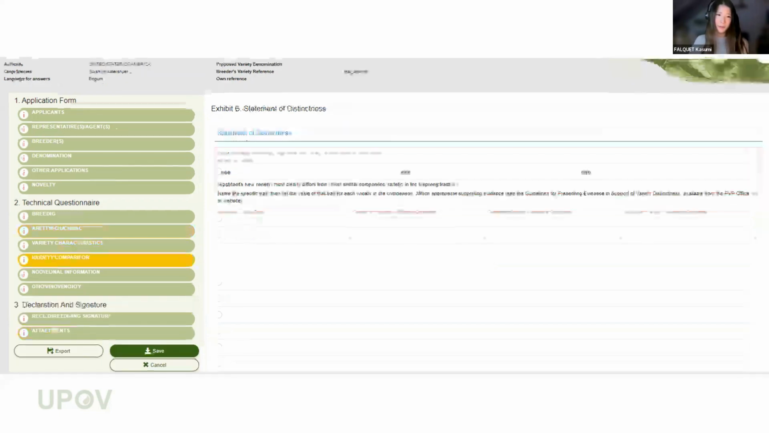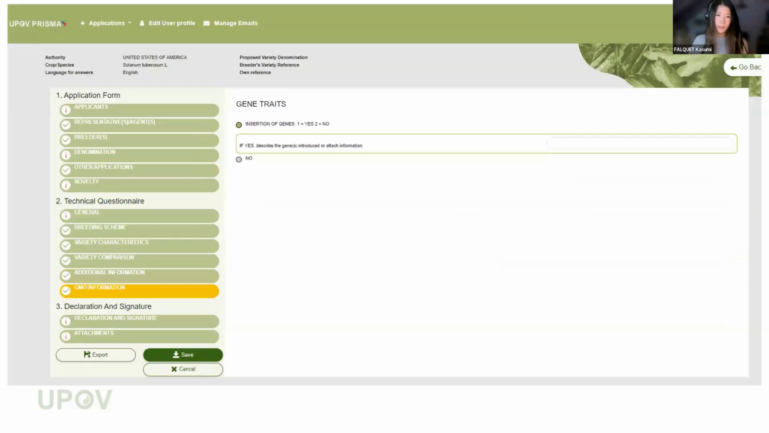And now we'll continue with the application form. I think we will add GMO information. So in this section, you answer yes or no. If there is insertion of genes, you can add a description if answering yes. Any questions before we move on?